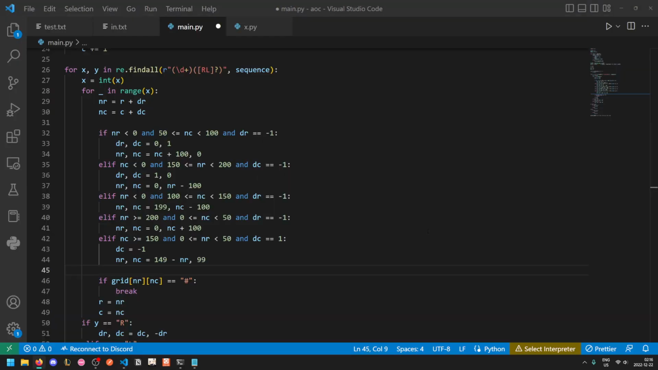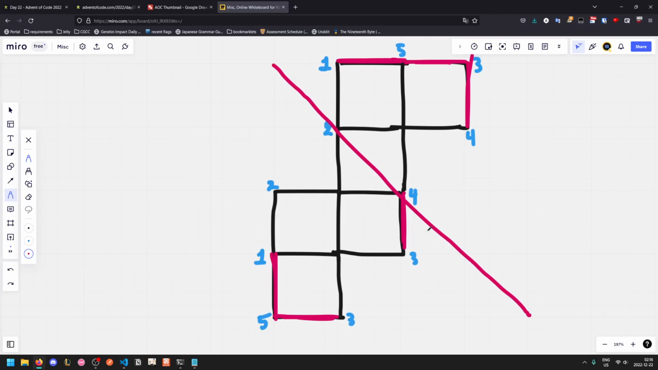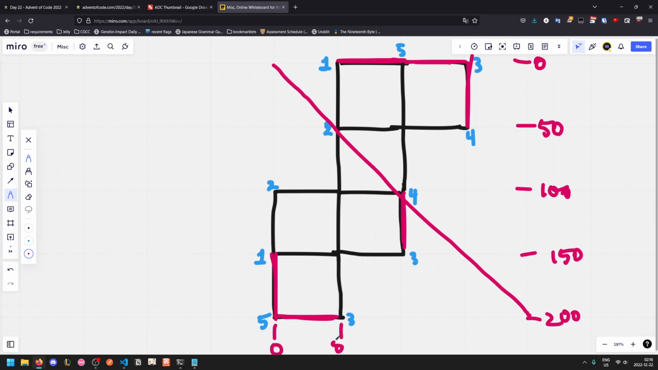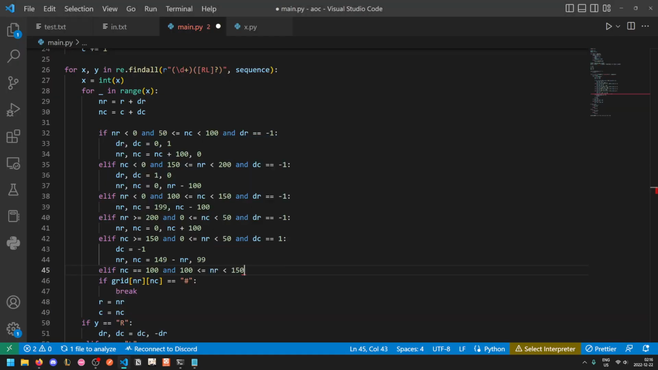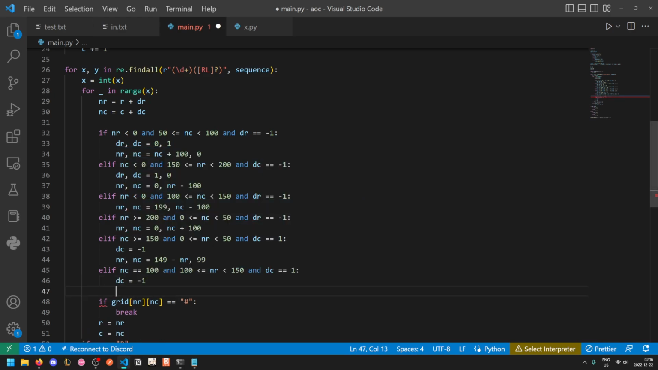And then let's do it from this side as well. If NC is equal to 100, let me draw some markers just to make things easier actually. Okay, so if NC is equal to 100 and NR is between 100 and 150, and we're currently moving to the right, then again we'll end up moving to the left, and now NR and NC, the 149 minus NR operation is symmetric, so we do that again. And NC now ends up at 99, because we're one less than that.